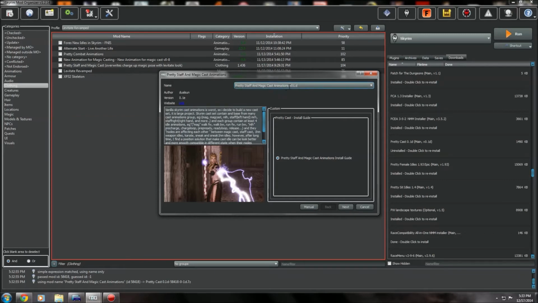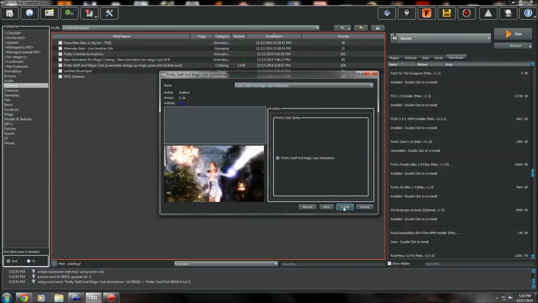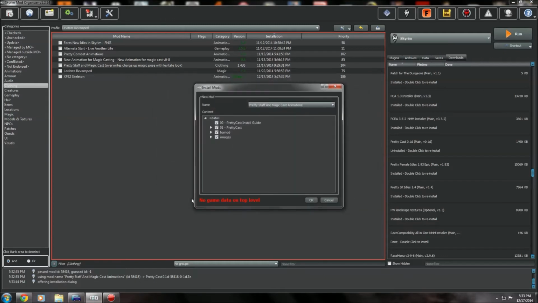Alright, I'm just going to rename this again because, like I said, I already have one here, so I'm just renaming it. Okay, but you don't need to be renaming that. Alright, so you're going to hit next, and then you're going to hit install manually, right? Alright, and here's the very important thing. Uncheck everything. Alright, then open the file tree for PrettyCast.